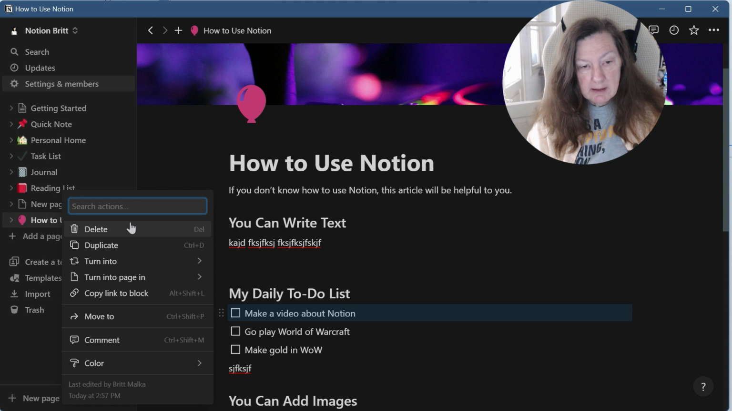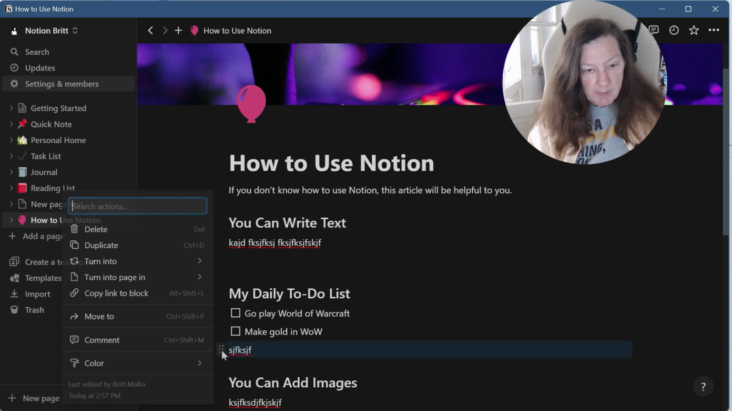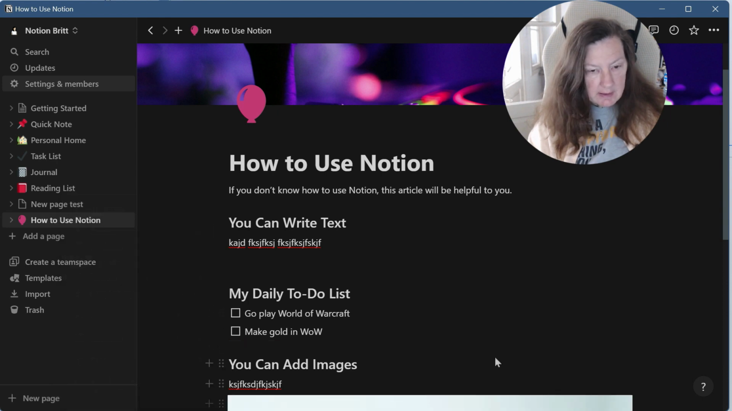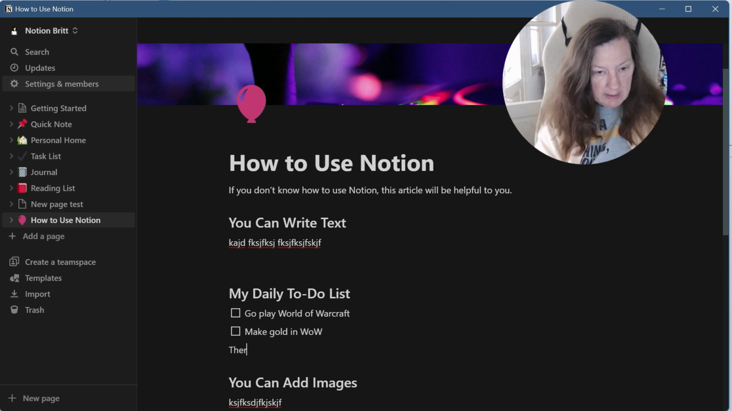Click delete here and it will disappear forever unless you want to create it again. So let me delete this one. I'm also going to delete this line, so just repeating, click the six dots, hit delete. But like they say in the ads, there is more. There is more. So now I've written a text again here.